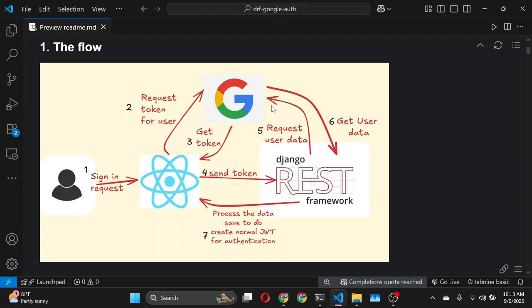So the user data will be the email, first name, last name, profile image. You could also get a bunch of different data, but that is what we're concerned about in this tutorial. So the email, first name, last name, and maybe profile picture if you want. So we are going to then make a request to Google by passing in that token.